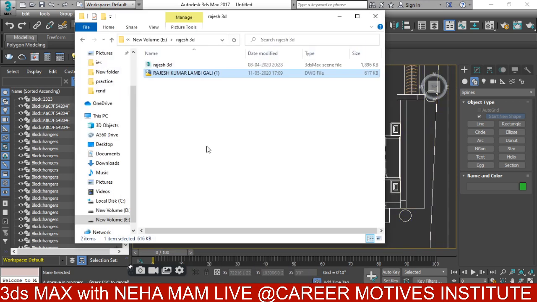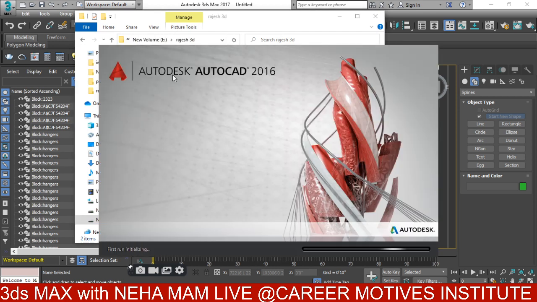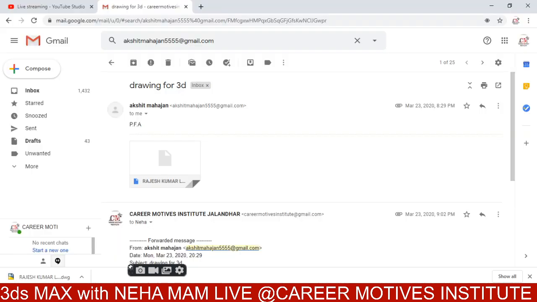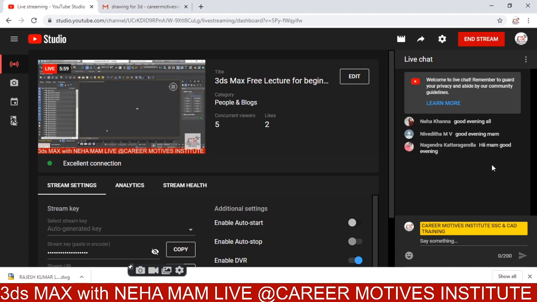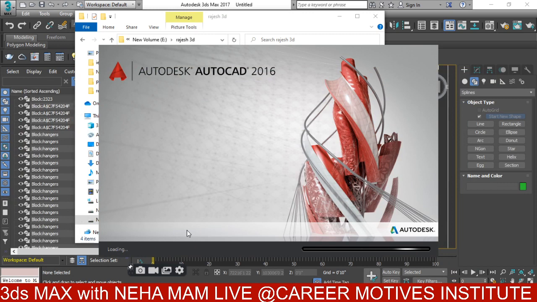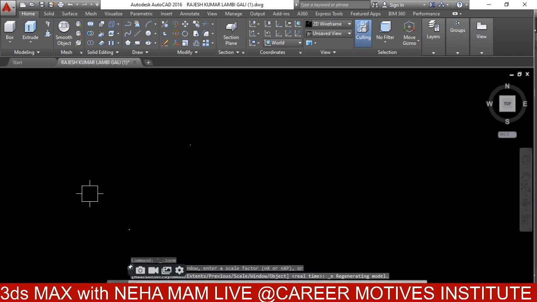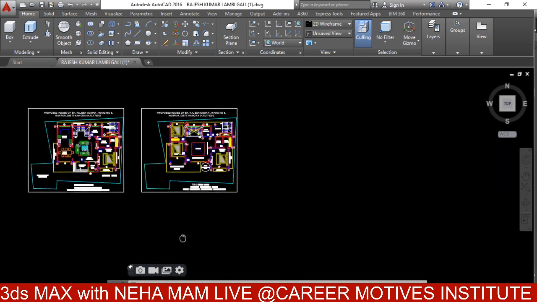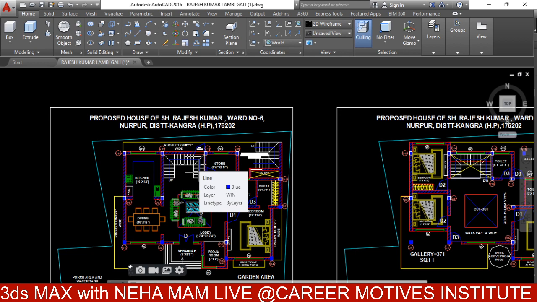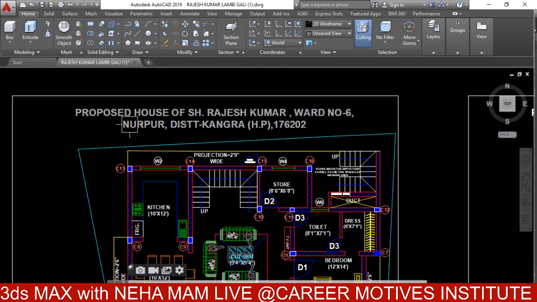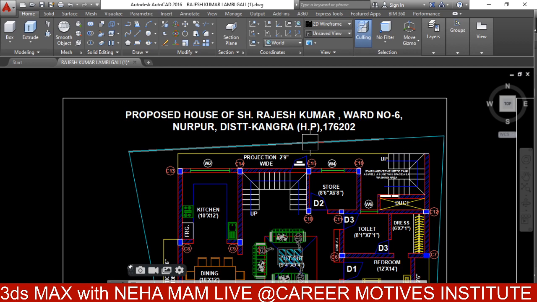If you want to see the file in AutoCAD, here is my AutoCAD file, and actually this project is a live project, and we are going to create the 3D of this project. Okay, let me show you. This project belongs to one of our clients, and this project is going to be constructed in Kangra district, Himachal Pradesh.